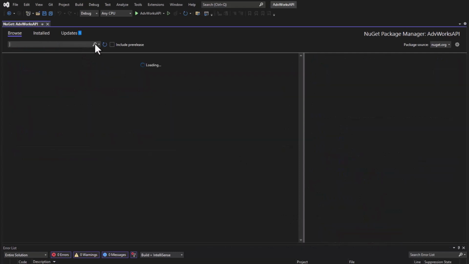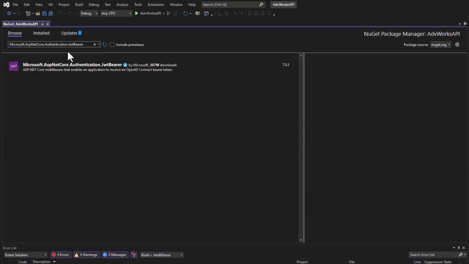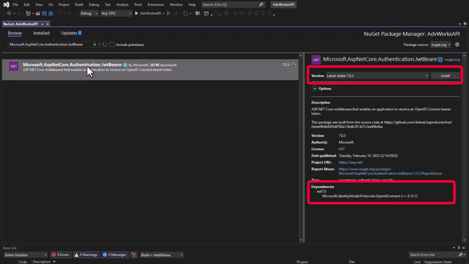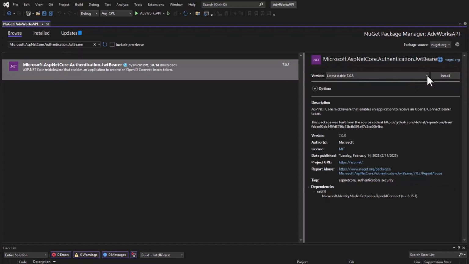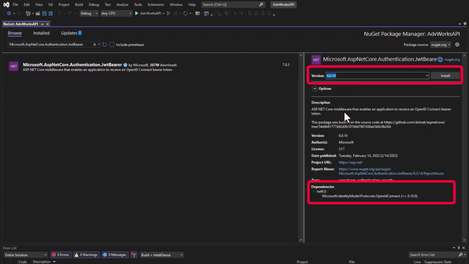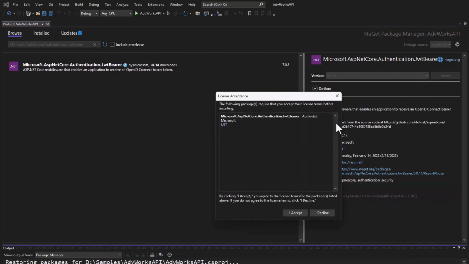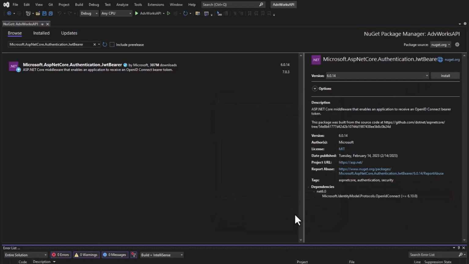The next thing we'll look up then is the Microsoft ASP.NET Core Authentication JWT bearer. This one you need to look at because you can see, depending on the .NET version you're using, if you're using .NET 7, you can use this 7.0.3. If you're using .NET 6, like I am here, you want to go back to 6.0.14. You can see the dependencies right down here. It says .NET 6. So let's go ahead and install that one, and again, accept any terms.